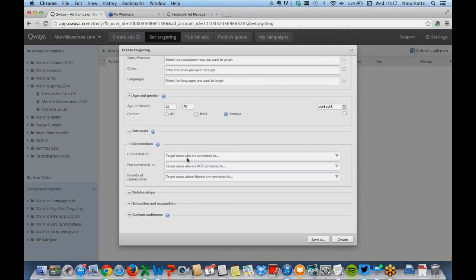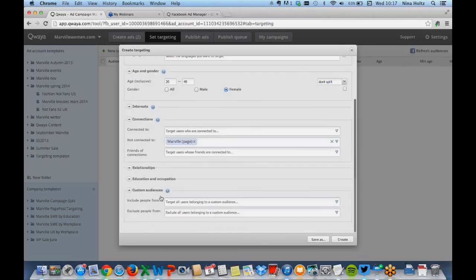And then you have the connection targeting. So you're able to target people that are a fan of your page or not. And I'm going to target people that are not fans of my page. And then you have the relationship targeting here, you have education and occupation, and you also have custom audiences. So if you have a list of your current users, you're able to upload that list into Facebook or into Qwaya, and Facebook will try to match all the email addresses you have with the current Facebook users, and then you'll be able to target people on that list.